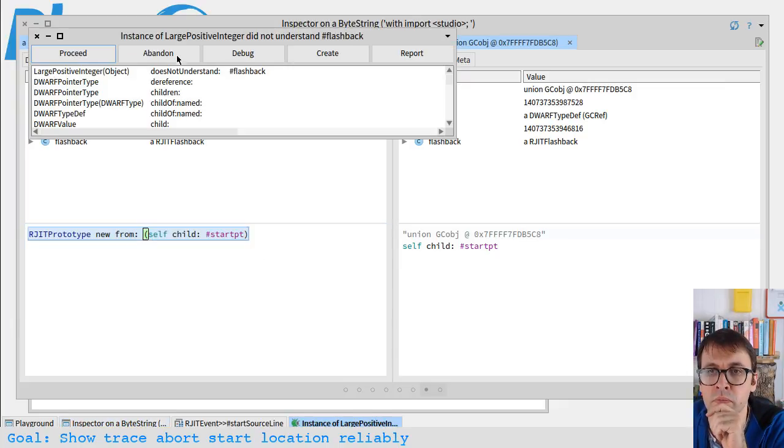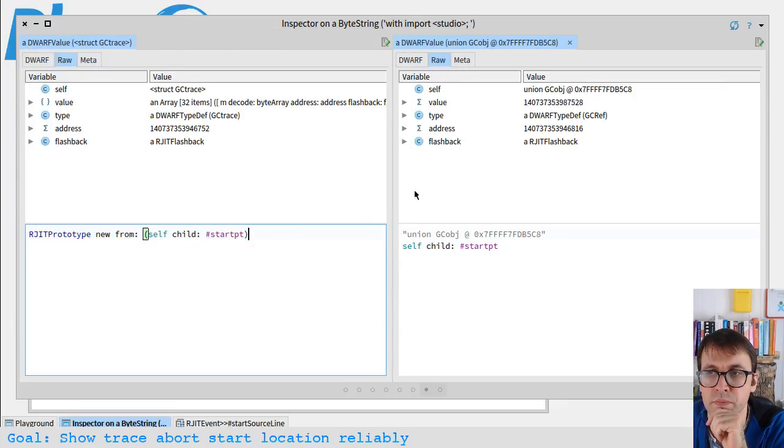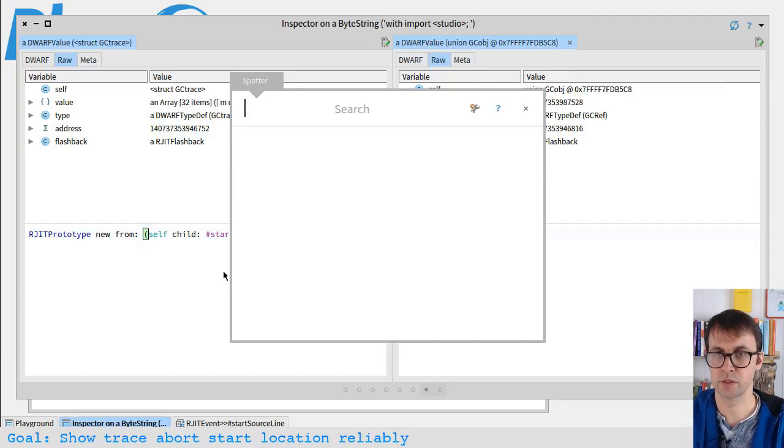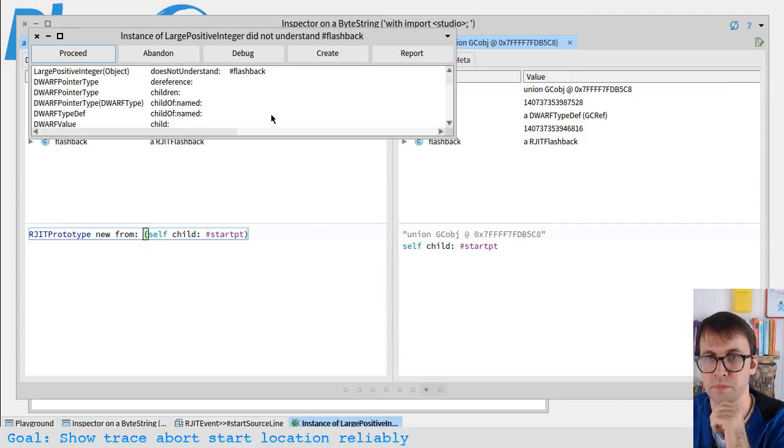No. What we're trying to do there is to take the C dwarf object and turn it into a higher level Smalltalk object. So, okay, why didn't that work? Let's try that again from the debugger.